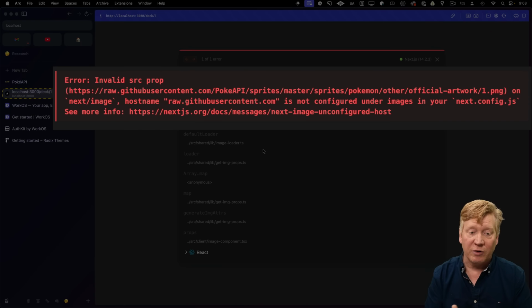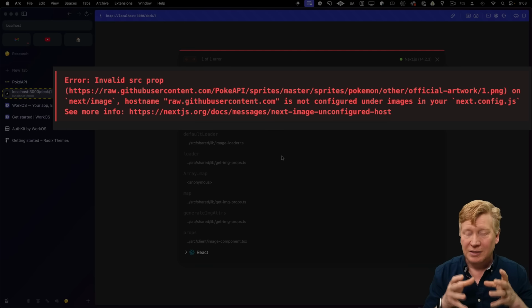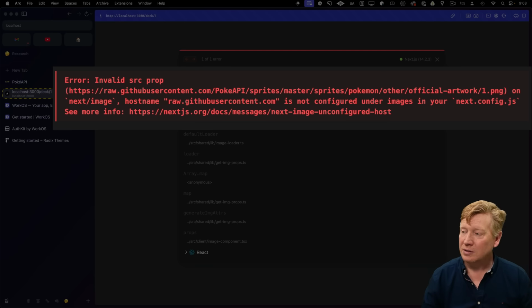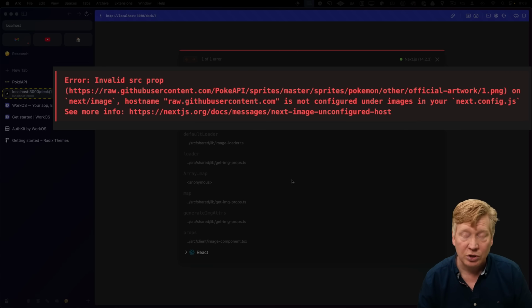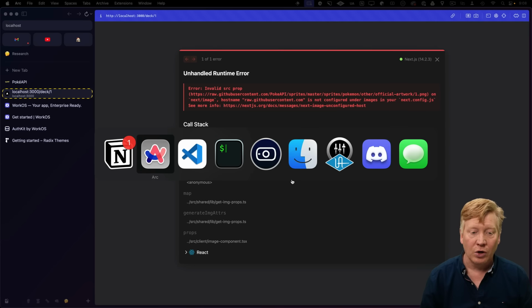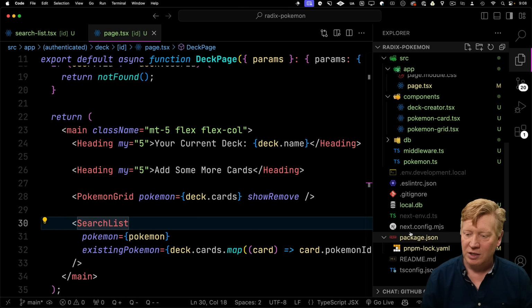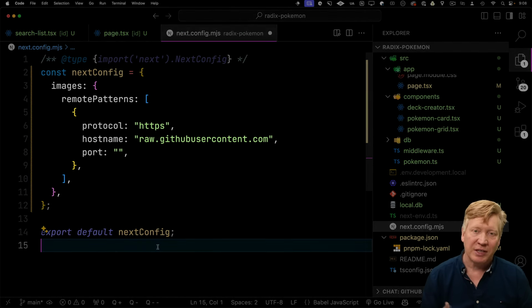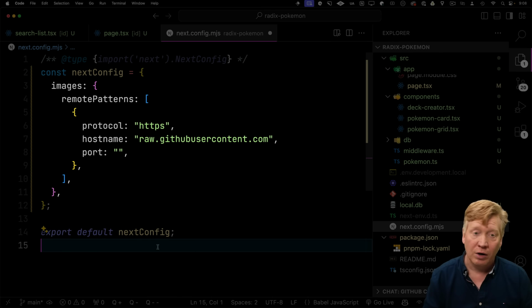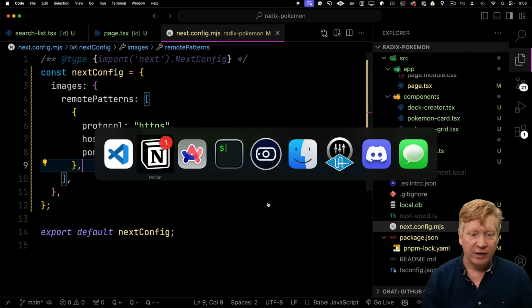Okay, well, it looks like it found stuff because it's giving us this invalid src prop. Now, what this is telling us is that we're trying to show images of the Pokemon from raw.githubusercontent.com. By default, if you use NextJS image tags, which you should if you're using NextJS, it needs to know all of the valid domains where those images come from. So let's go back over here to our next configuration and then specify that any images coming from that URL are okay. Let's try it out.